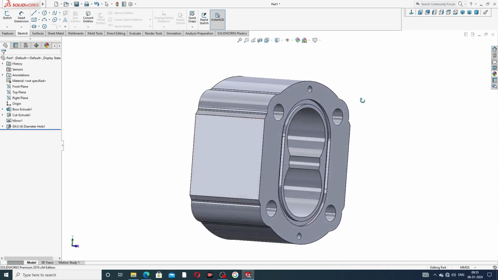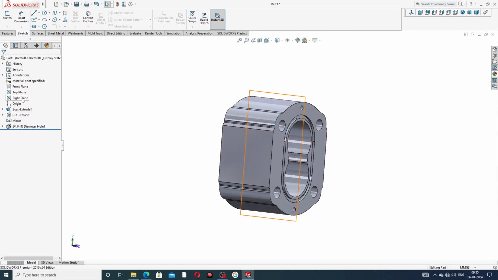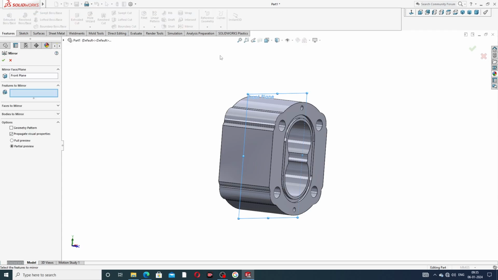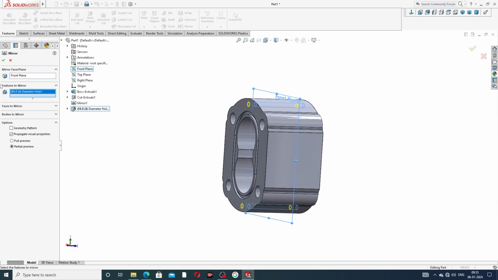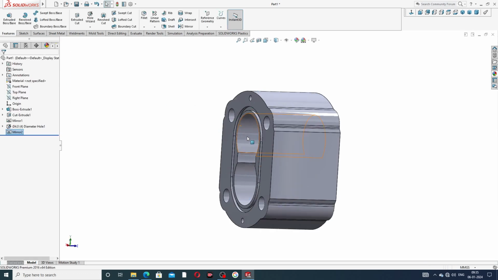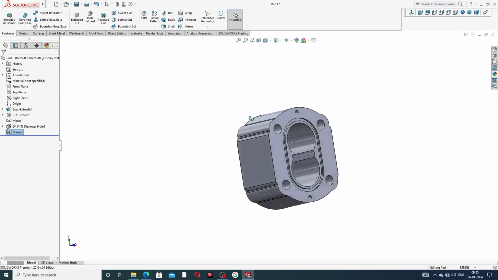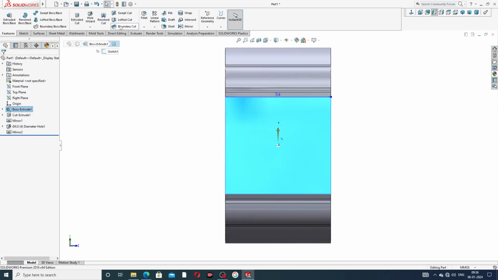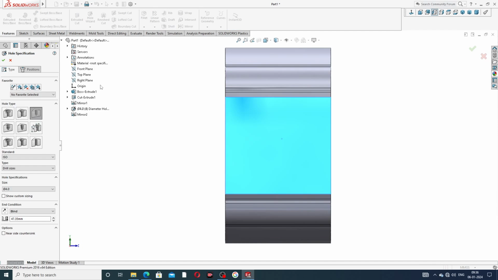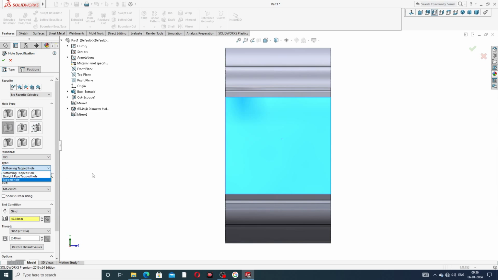This is a drag. Next, select a front plane, and this is about mirror. Select this hole to mirror, and click OK. Both sides are done. Select this face, this face normal. The hole wizard is used here, and the state tab is this. OK, perfect drawing here.